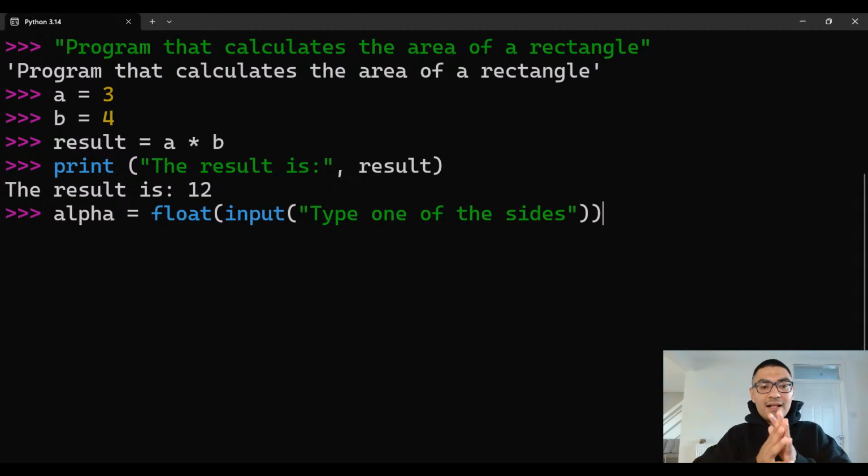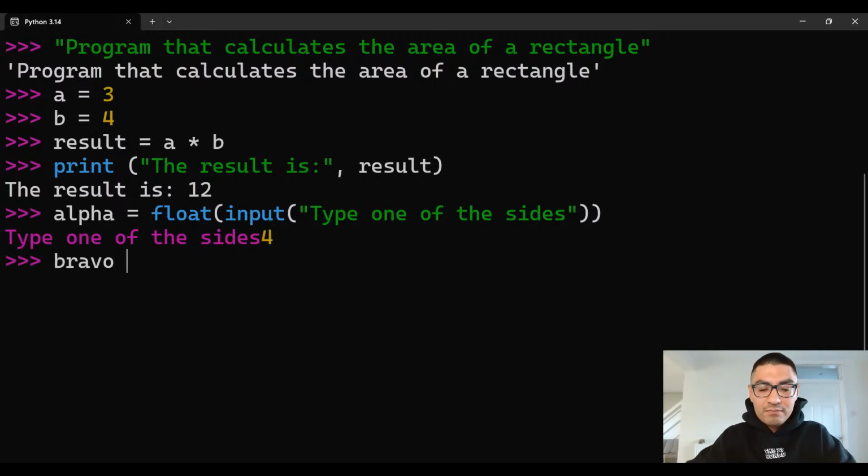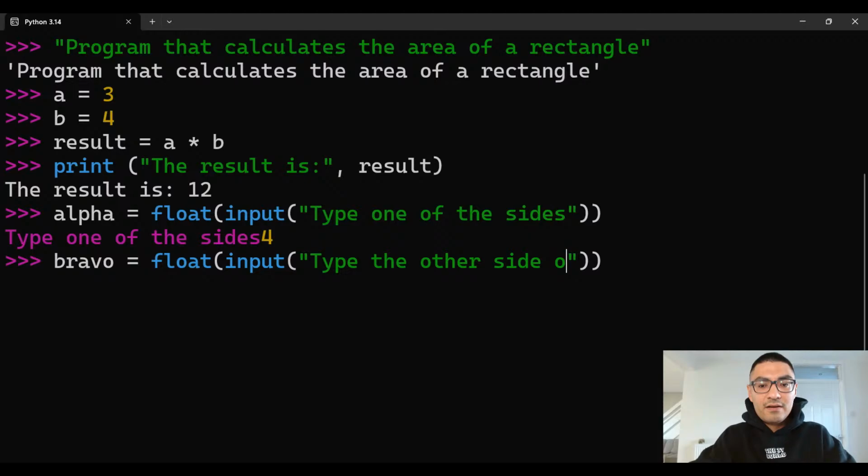But alpha equals float input. So now we're doing a variable. We're still calculating, but this time it's going to be interactive. The other one we set up ourselves. This one's going to be interactive. So enter, type one of the sides. We're going to do 4. And then we're going to do another variable, Bravo equals float, parentheses, input, parentheses. You open, close, quotation mark, type the other side of the square. I mean, of the rectangle.